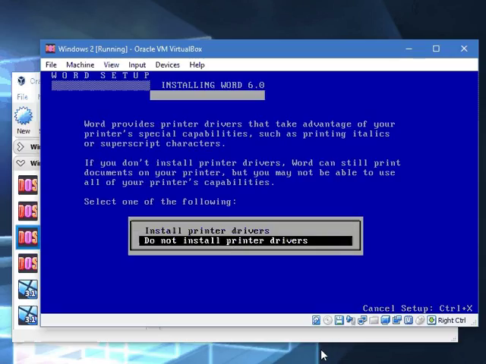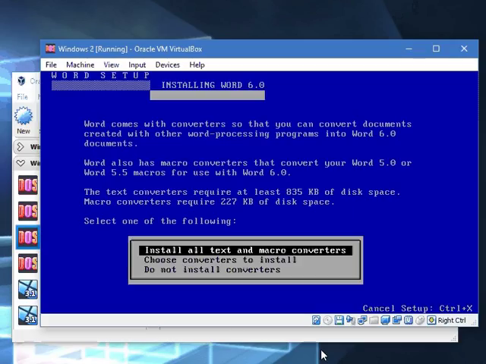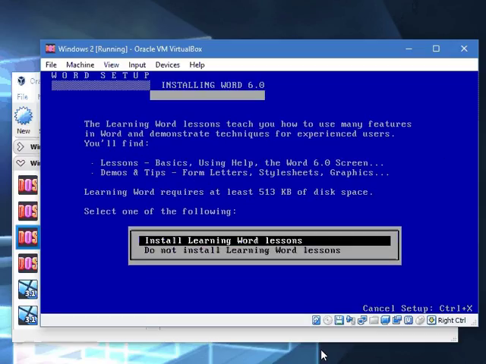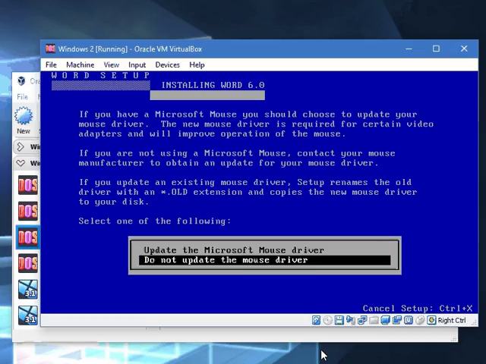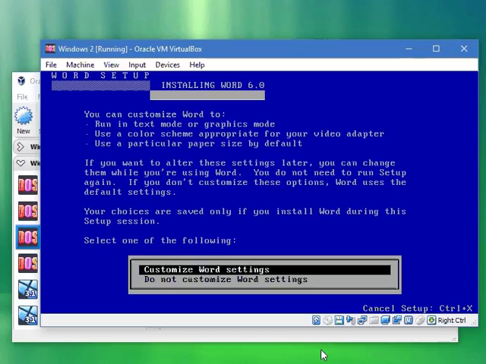Do not install print drivers. I don't know any that are compatible. Install the spell checker, install the source, install everything, basically. Do the full installation. Do not update the mouse driver. MSL 7.1 already comes with one, so don't update it.